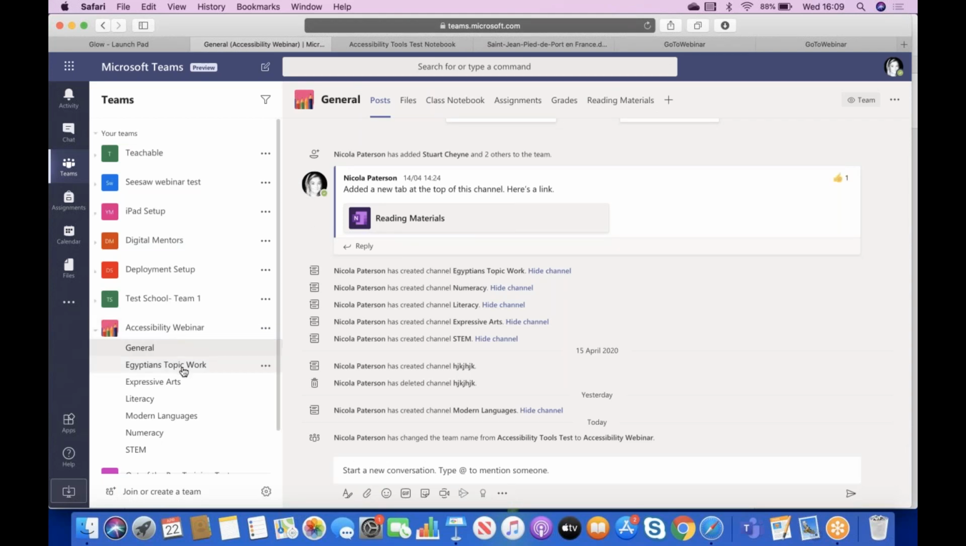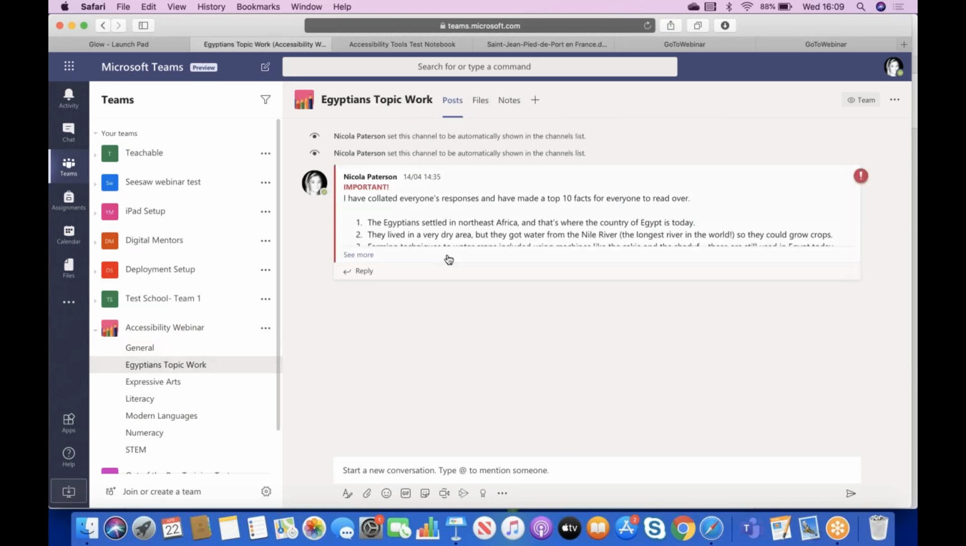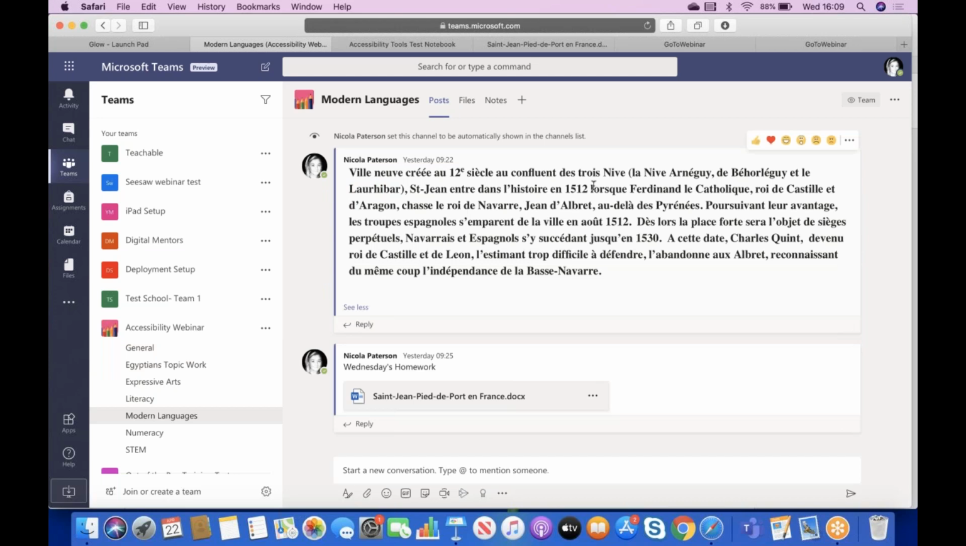The other thing that I want to show you, if I pop back to that Egyptians topic work, no it's not, it's modern languages, is I have got a little bit of French there for my class, but thinking about your families with English as an additional language as well, perhaps like Carol was saying, sharing work between families at home, for them to be able to access it may not be easy to do that in English.